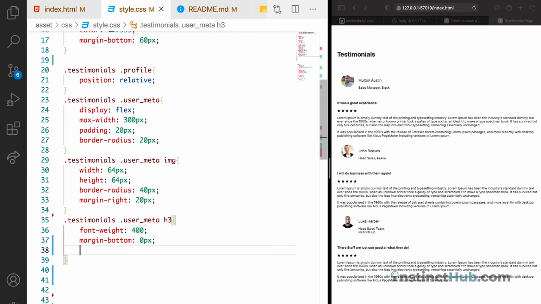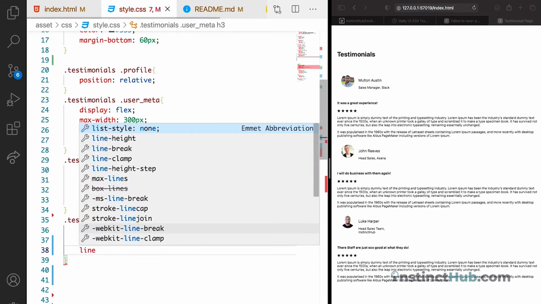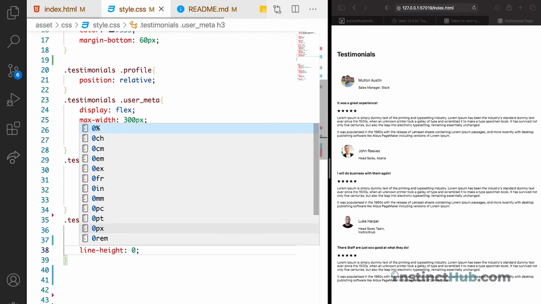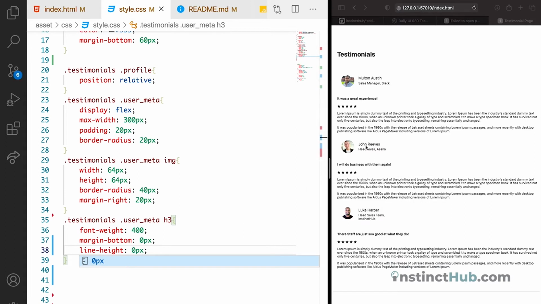Then we want the line height as well. Line height to be 0 pixel. So we just want to close the gap between the header and the subheader so that it looks nicer.